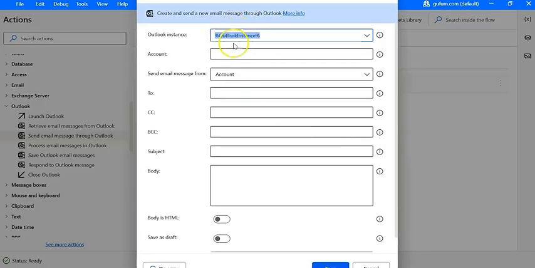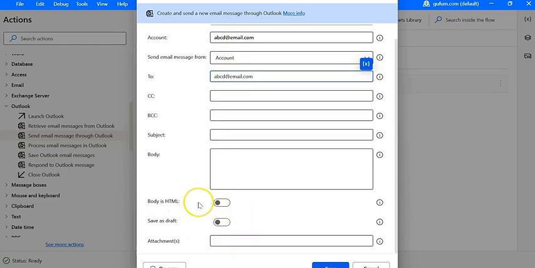It takes the Outlook instance as the first parameter. Then the account is what, let's say you have multiple accounts, so you can use whatever email account is there. Send email message from this account, or you have another mailbox. You can leave it account. 2 is again going to be some email address. Then the carbon copy, blind carbon copy, subject, body. Body is HTML. I'll show it to you while sending an email. You can send the email as a plain text or a HTML text.